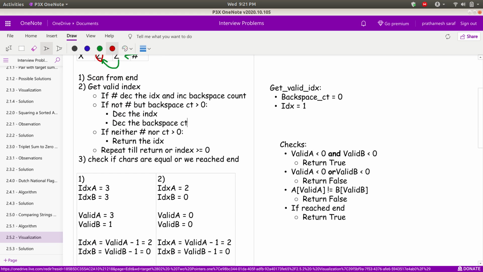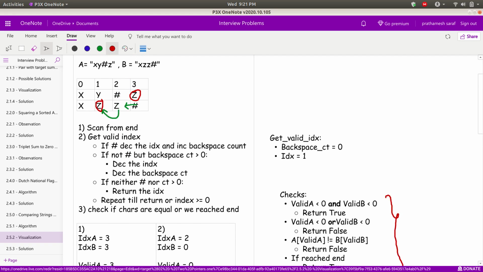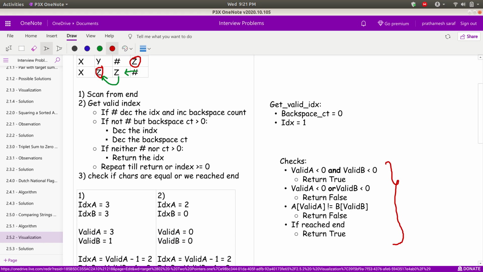So what I'll do is the following checks. What are the checks? I'll see if I have reached the end. No, I have not reached the end. This is the case for if both strings have reached the end. Have they reached the end? No, they have not reached the end.